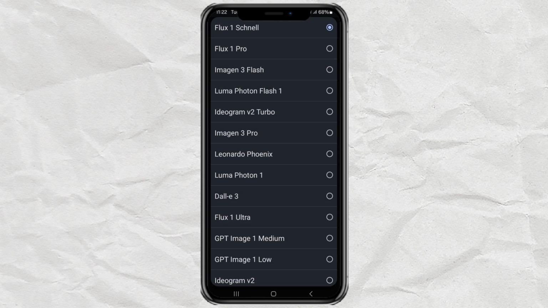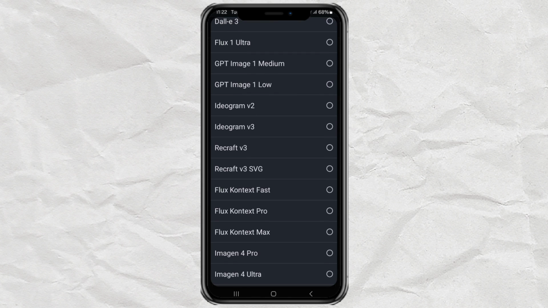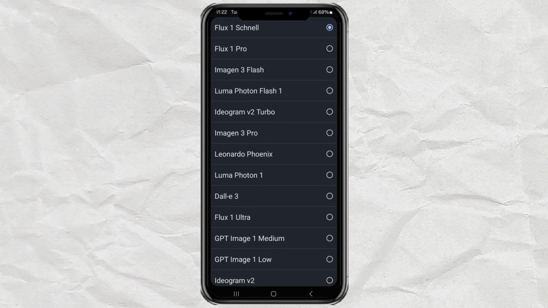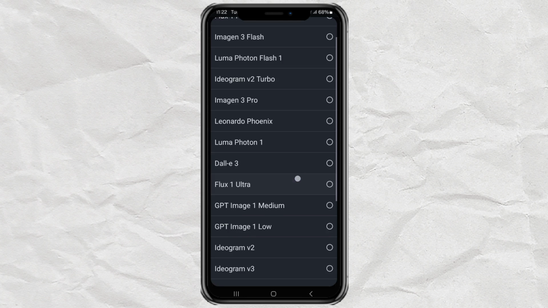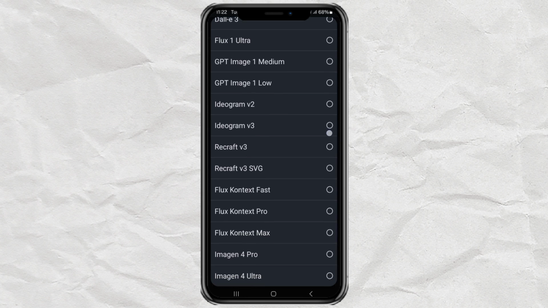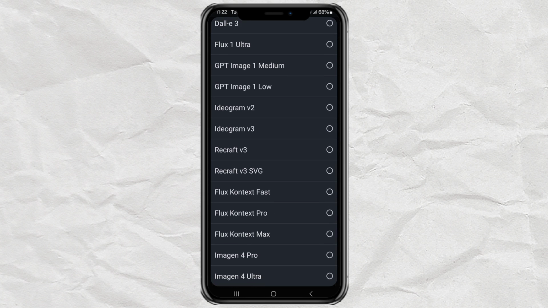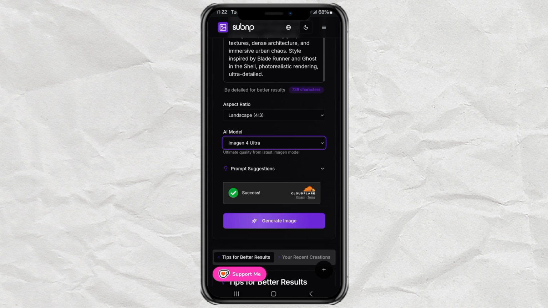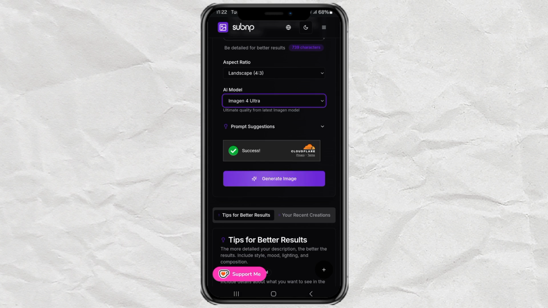And now for the best part, you get to choose which AI model to use. This site gives you access to tons of them, completely free. You've got options like Flux, Imagen, Luma, Ideogram, Leonardo, DALL-E 3, GPT Image, and even Recraft. It's like a playground for image generation. Once you've picked your model, just tap Generate Image.